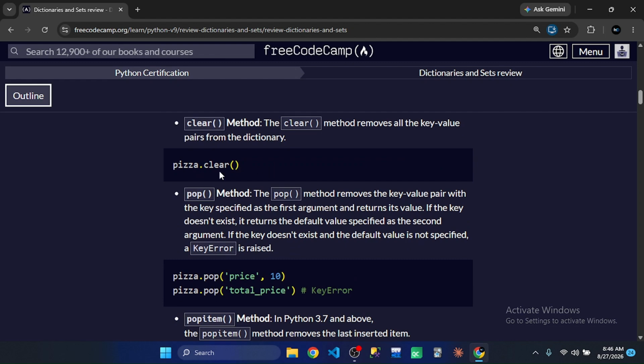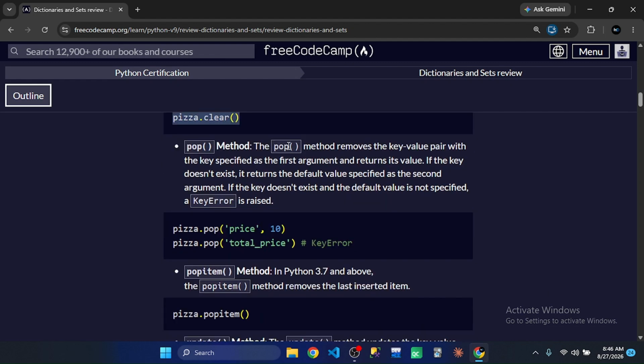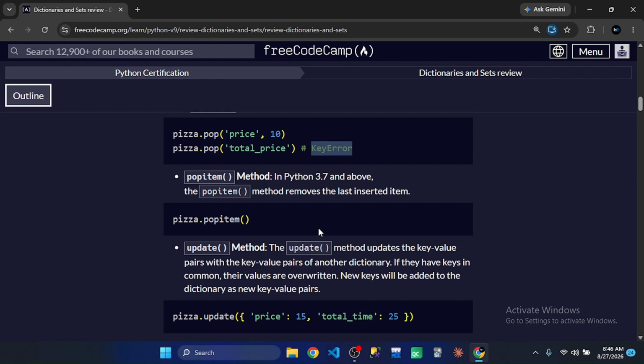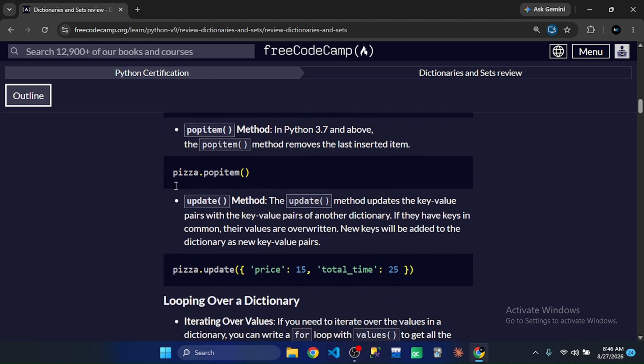The dot clear method clears our whole dictionary. The dot pop method removes and returns a specific key value pair, and we give it the key and it returns the value of that key. If that key is not found in the dictionary, then it returns the default value, and if we don't specify what the default value is, then it will give us a key error.